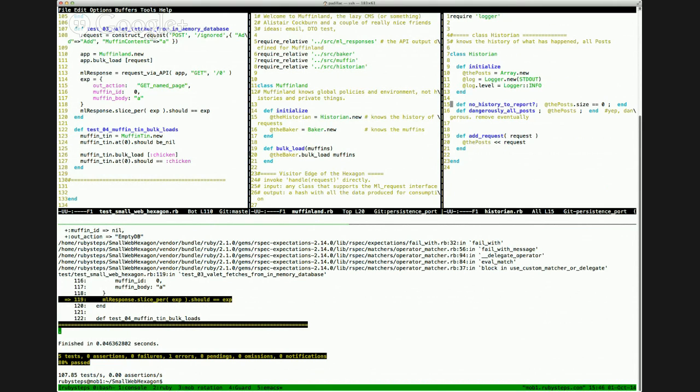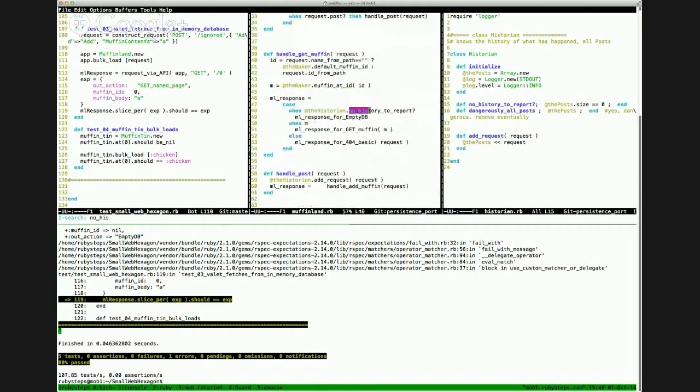This is called speculative design, which Kent Beck and XP are massively against, and this is why. We've got this thing hanging out there, waiting for somebody to think of a reason for it, and the no history report can be replaced with a muffin tin empty. So rather than adding bulk load here, can you go to Muffinland, look for no history to report, and change it to muffin tin empty question mark?